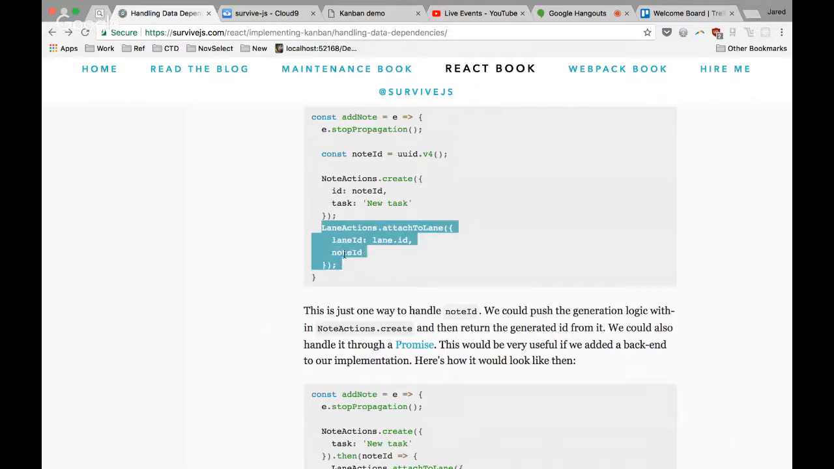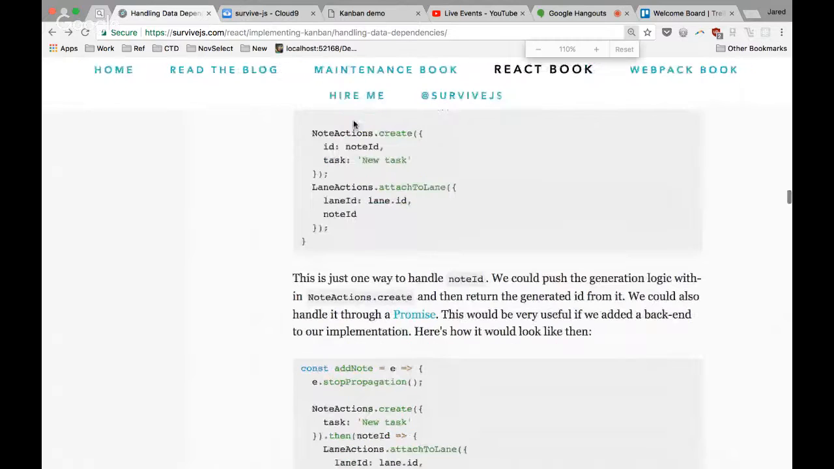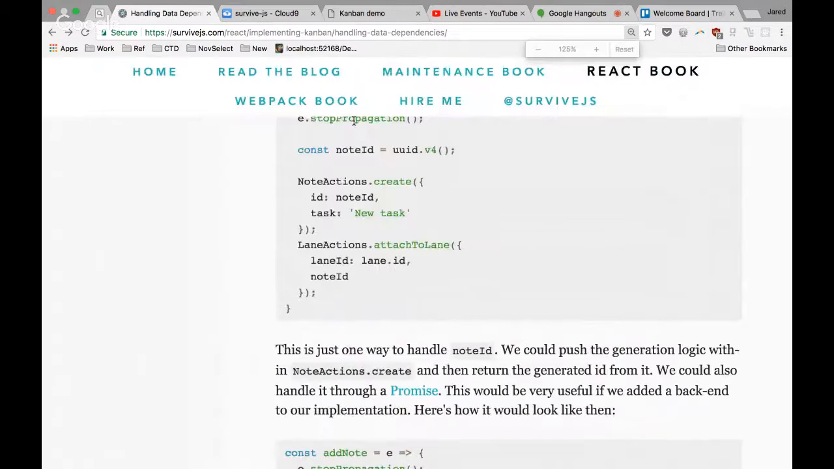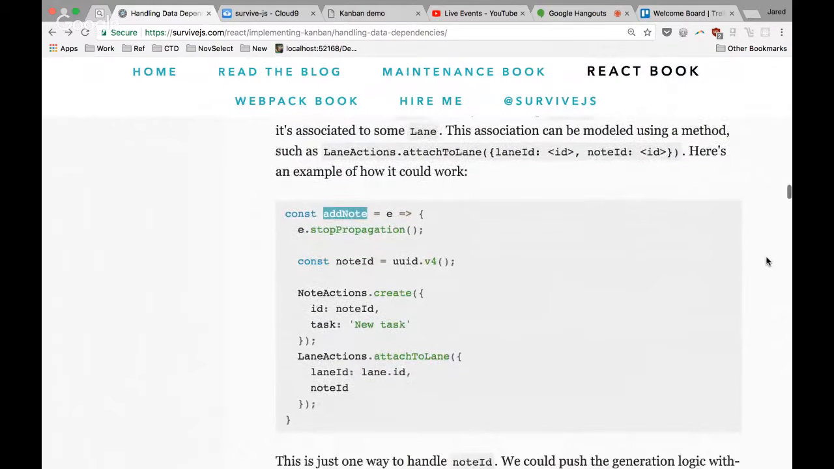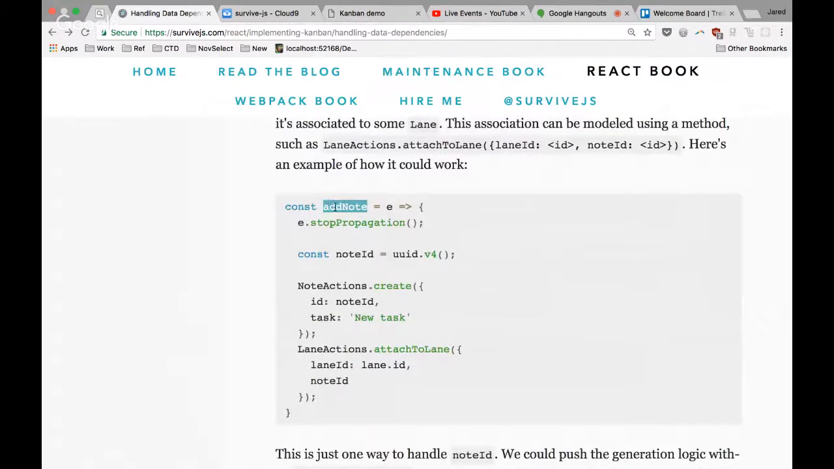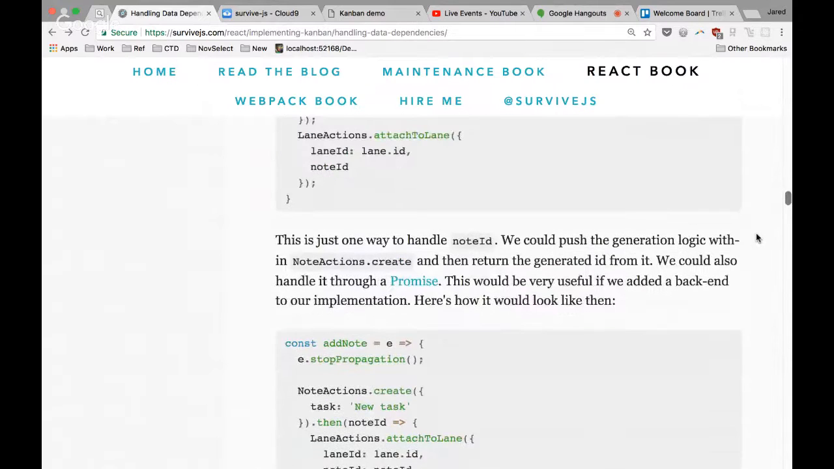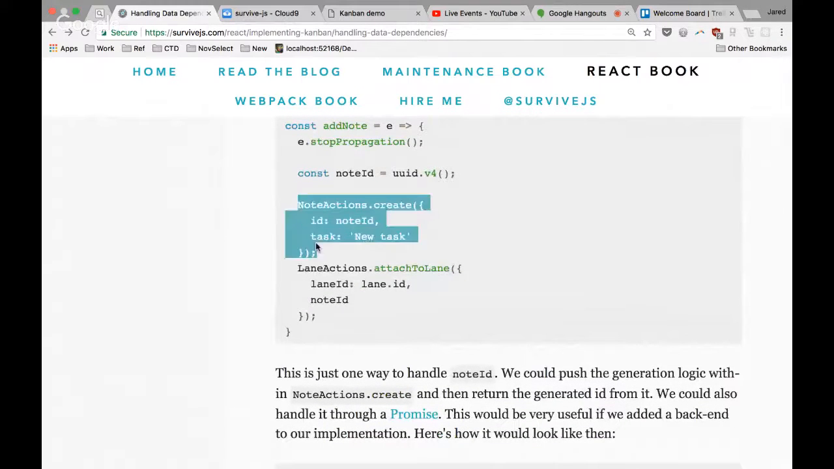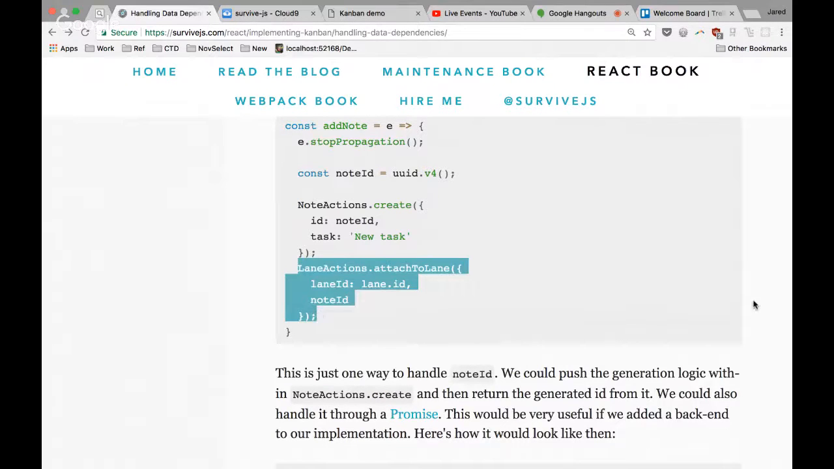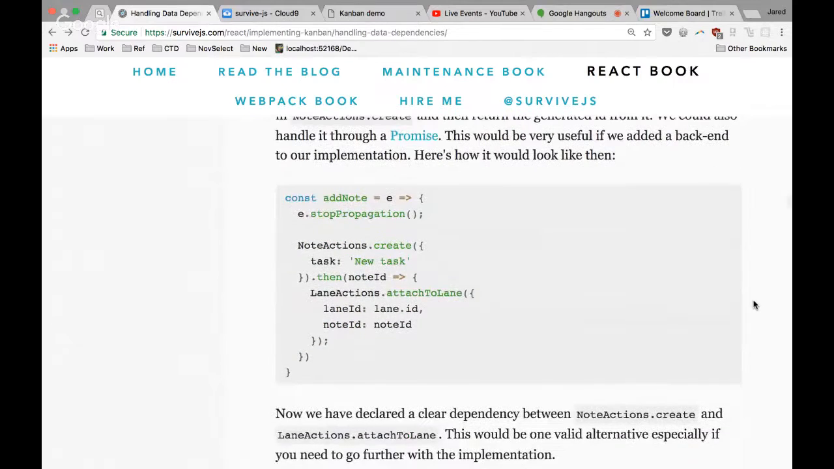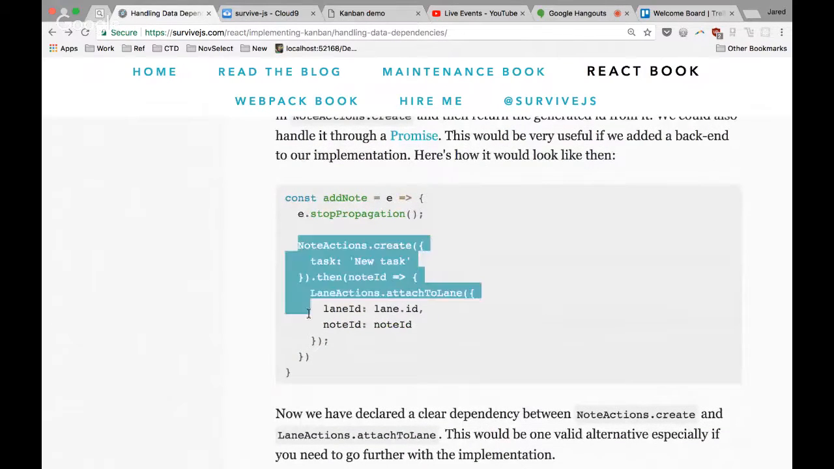And the only way that they're connected in this case is the fact that this add note method inside of, let me make this a little larger, the add note method inside of the lane is the one that executes both actions. And that's still the only way they're attached in here. The only difference is in this one they're completely independent. So NoteActions.create and laneActions.attachToLane have no association. And in this second version, there's an association between them.